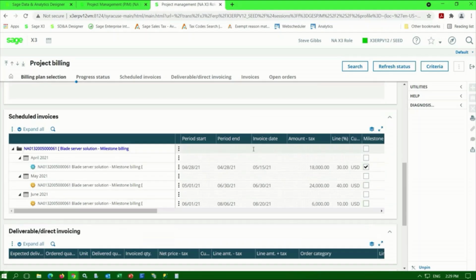If we scroll down a little, we can see we've got a milestone here where we're going to issue basically another milestone-based invoice for 30% of the project. I've got another milestone invoice we're going to issue for 40% of the project, and the remaining 10% when this milestone is achieved. Once the milestone is completed, you can check this box off here.